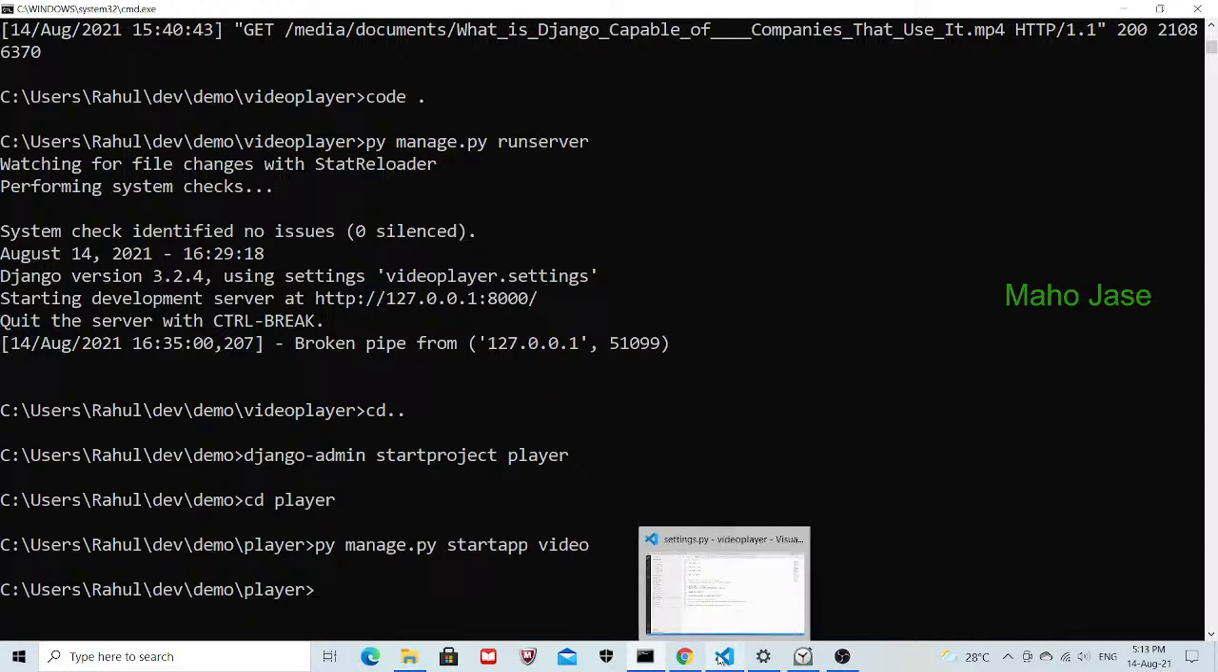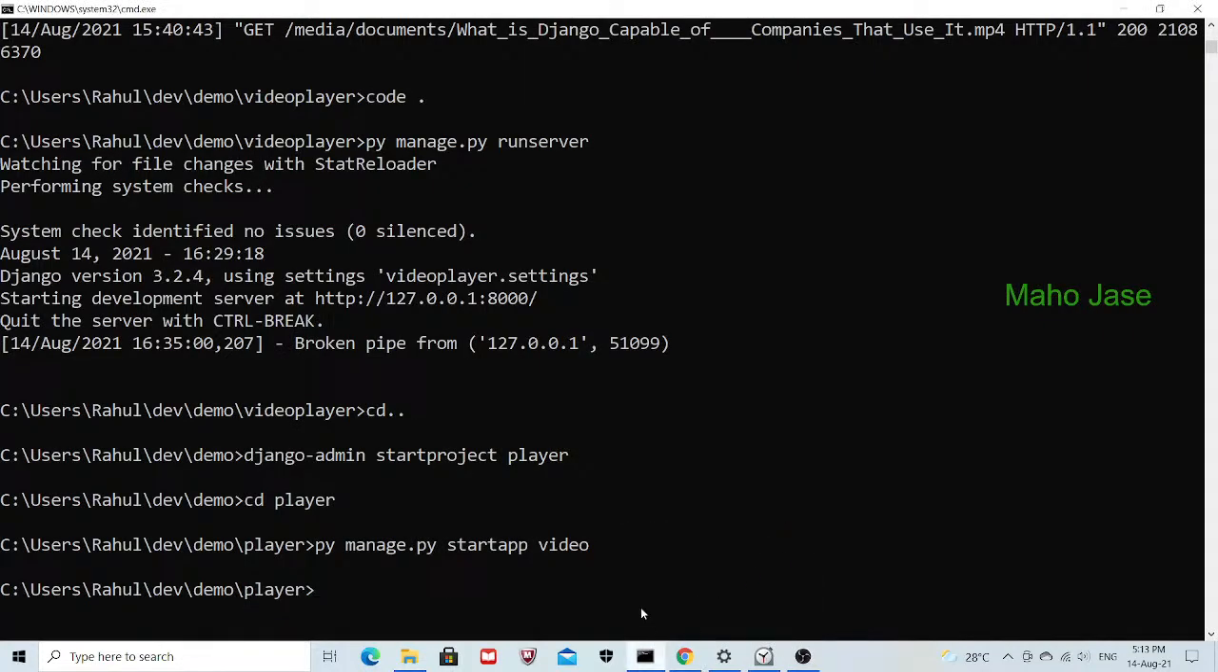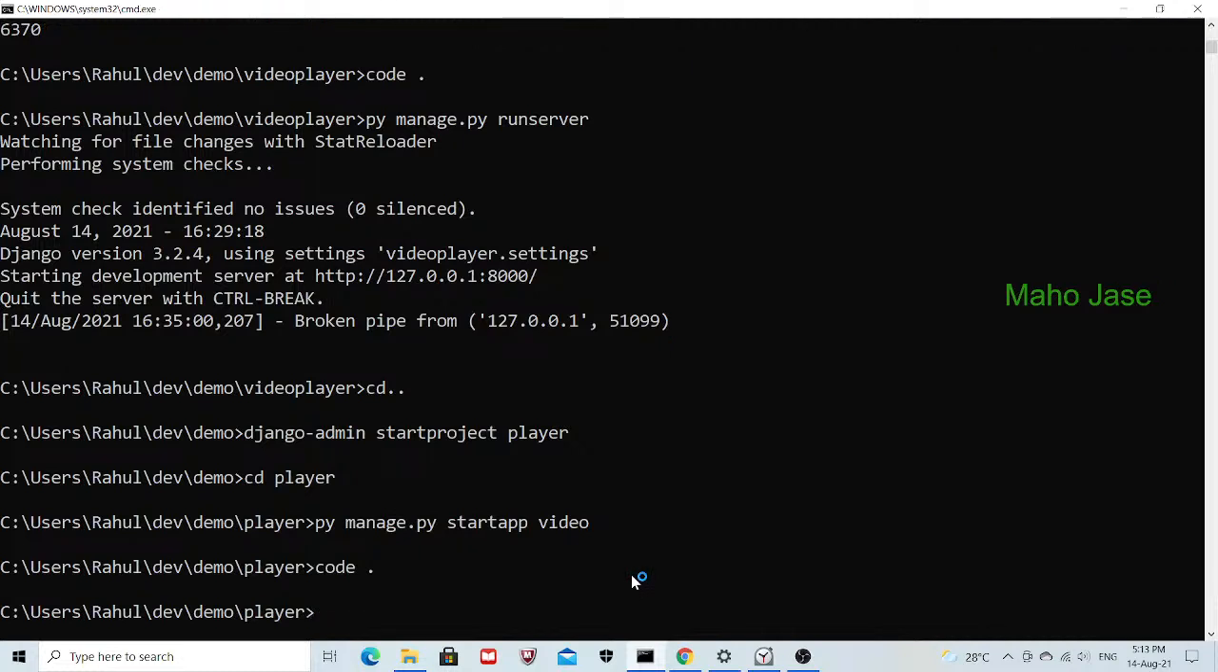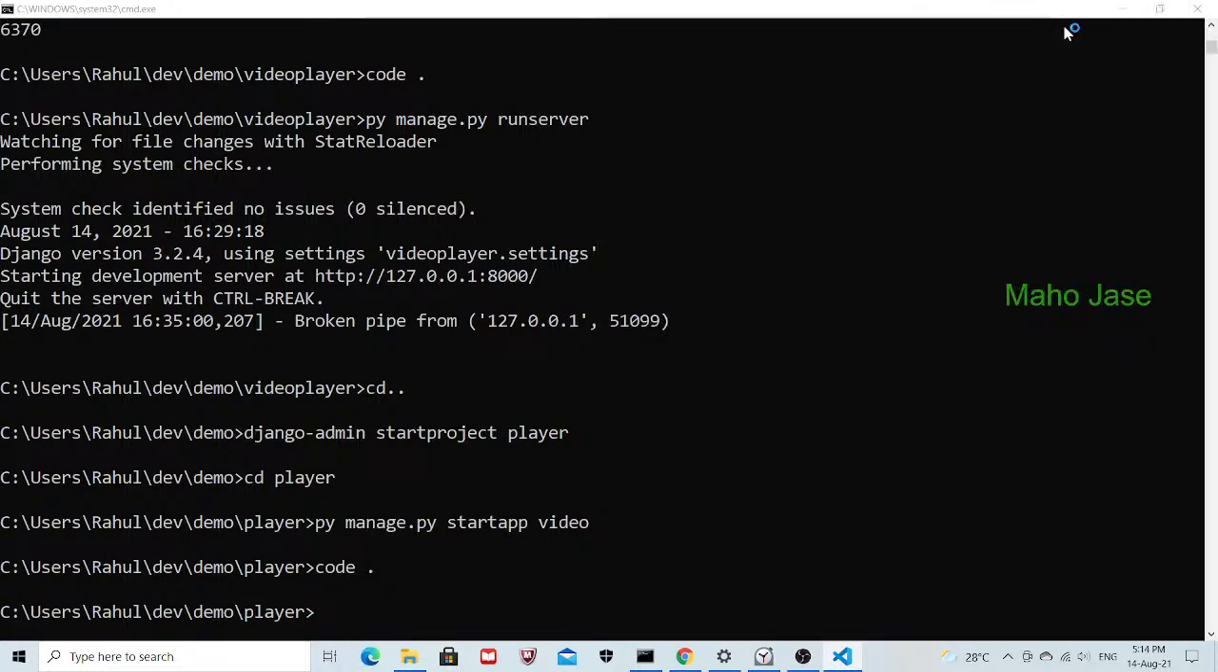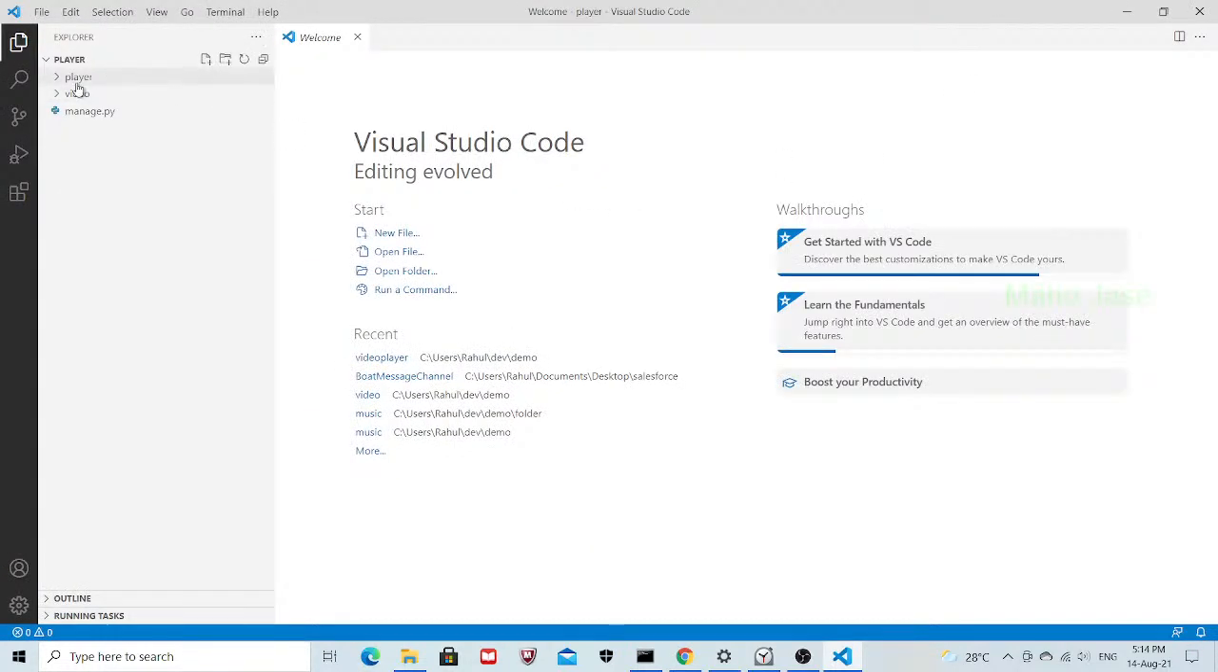Now I would open it in Visual Studio Code so that I could code. For that I would just type code dot. This command would open Visual Studio Code so that I could code everything, and then we will add the videos and execute our project. It's taking some time. Yeah, it has started.